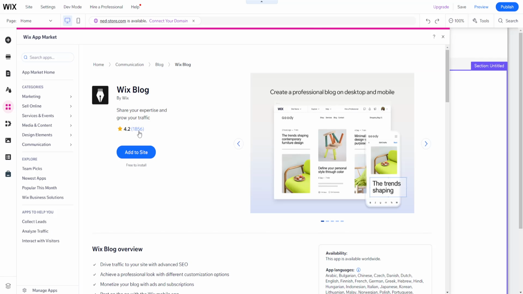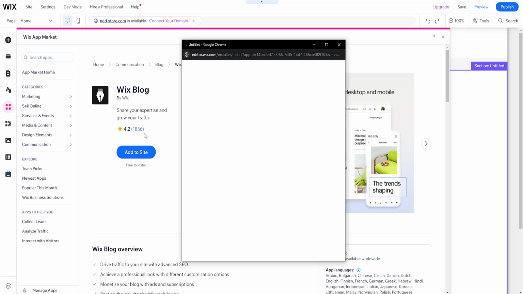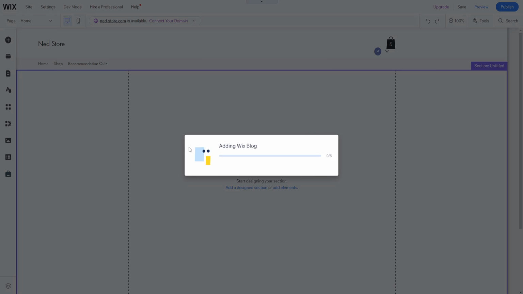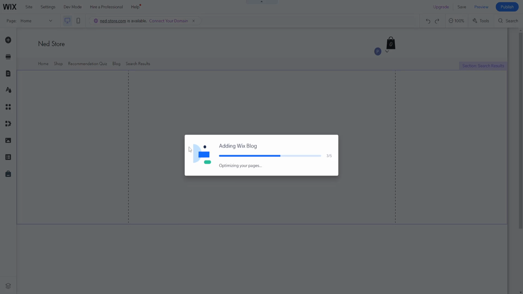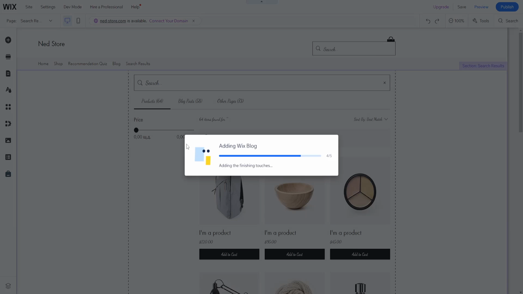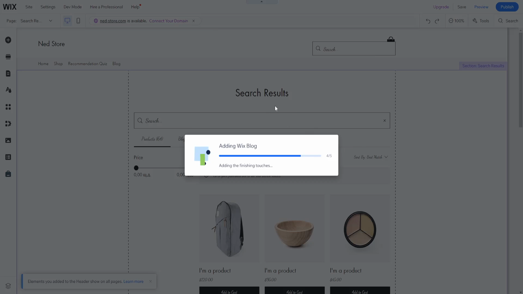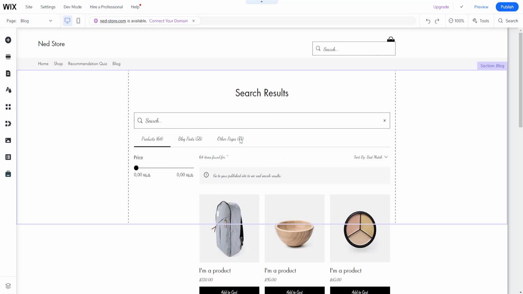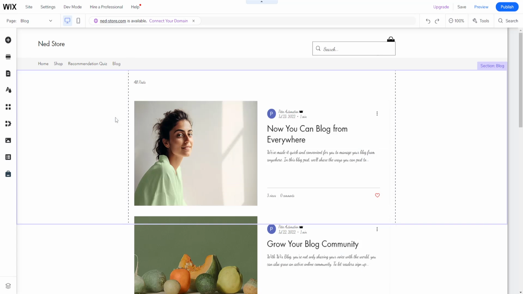So it has a bunch of good reviews, as we can see right here. Nearly 2000 reviews. We want to add this to our website by clicking on this blue button. It will generate a Wix blog for us, which might take a little bit of time, but we will be patient. And I'm going to show you what it looks like. So once it is done setting up, just give it some more time. The process itself kind of regenerates the whole website, so it's gonna look like this.